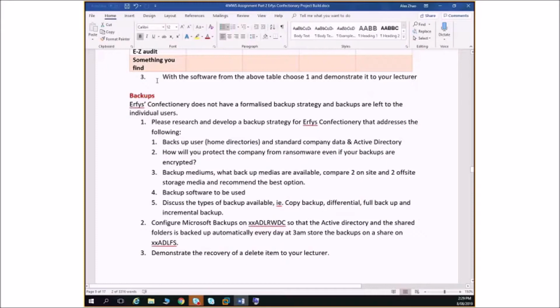So with one of these, you have to show me using it, and you have to understand it enough to explain what's happening with it. Okay. So it's not going to be super difficult. I might ask you a question or two, but it's not going to be super difficult. Okay. But again, this is you giving advice to your client.